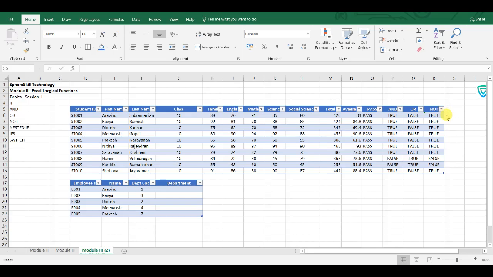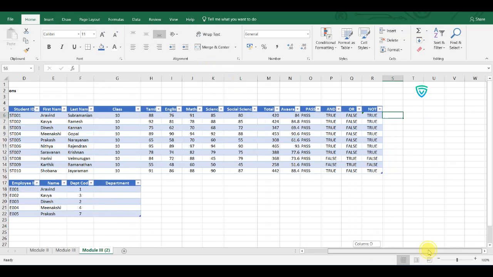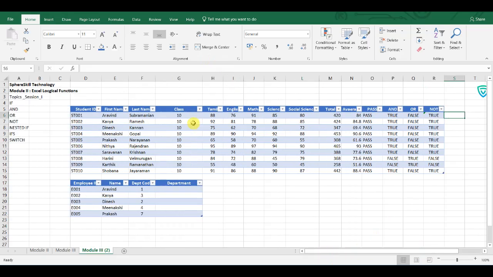So let's see how it will work. Here I have a scenario where I have to scroll to the right, so the columns are going to be hidden. So I want to freeze the pane. How can I freeze it?